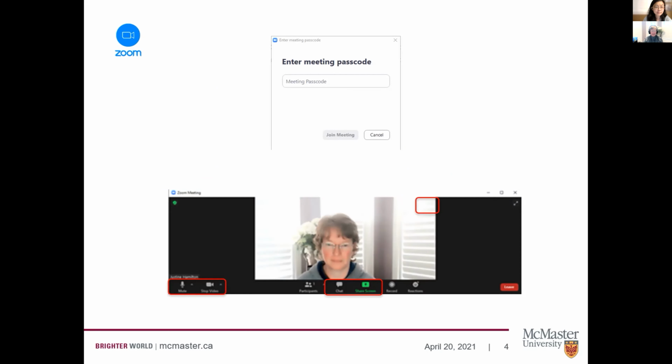So, horrific screenshots of myself, taken to show just some of the features of Zoom. So you're in Zoom right now. When you join the Zoom meeting for a problem-based tutorial, you might have a passcode associated with it. And if you do, at the top of the screen, that'll be where you enter it and you click Join Meeting. So that's nice and straightforward.